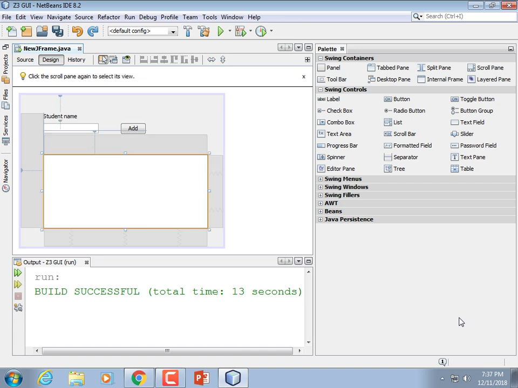I'm going to see if I can hit Control Z and get it back. You might hit Control Z a few times and see if you can get it back, and delete it the other way.